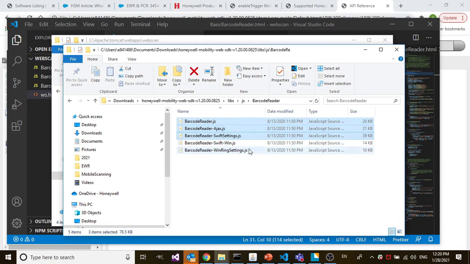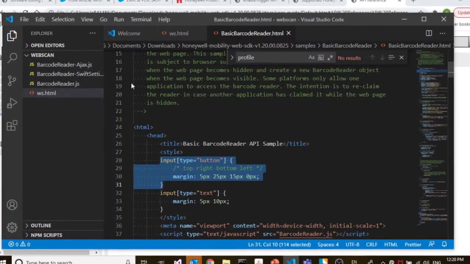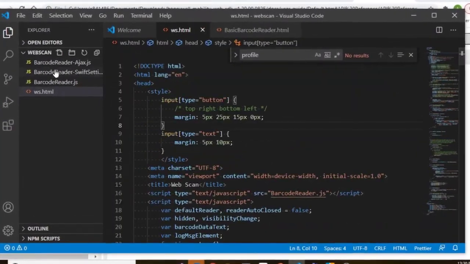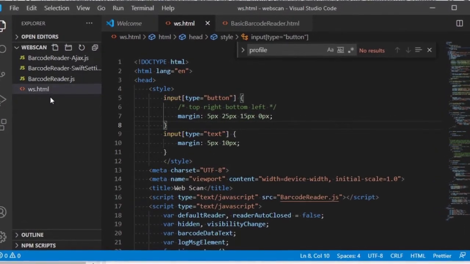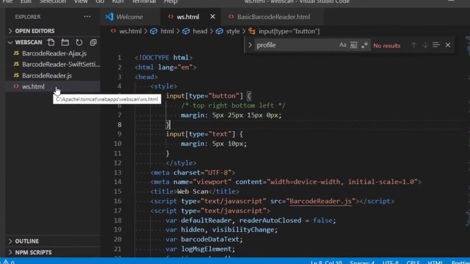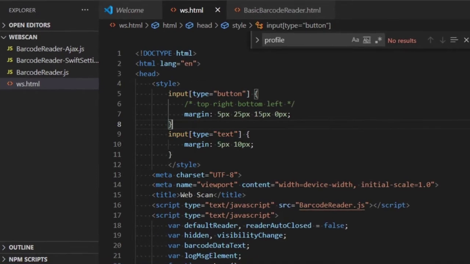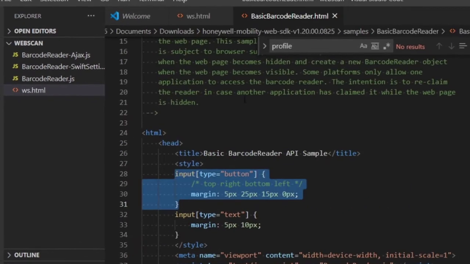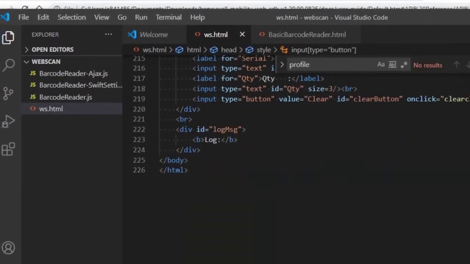So these are the three JavaScript files you need to go together with your web page. As what I've shown, I have it over here. You can see that these are three JavaScript files that I included inside this page called ws.html. What I did here is, in fact, I copied the exact HTML file here, but I changed it to illustrate how this thing works.